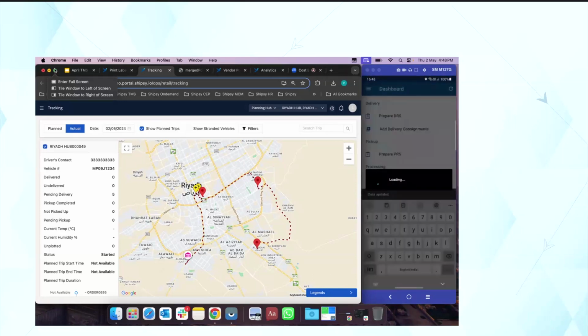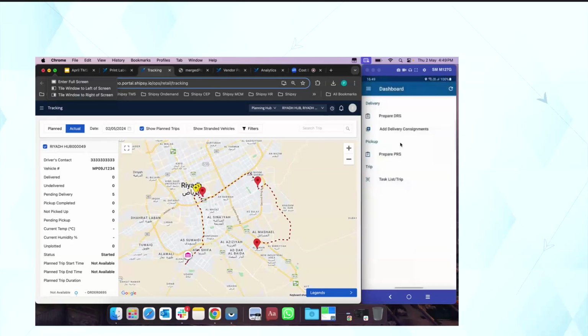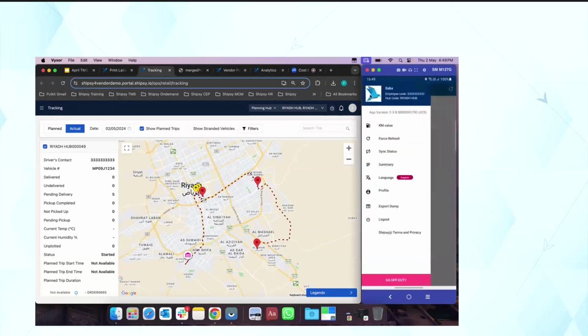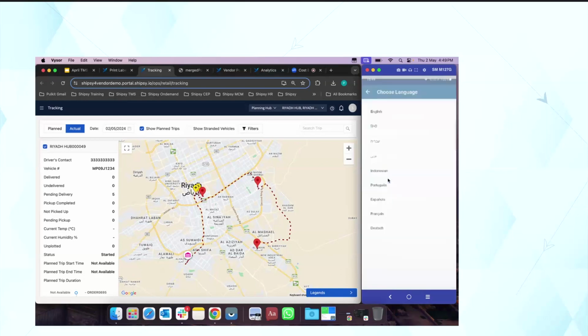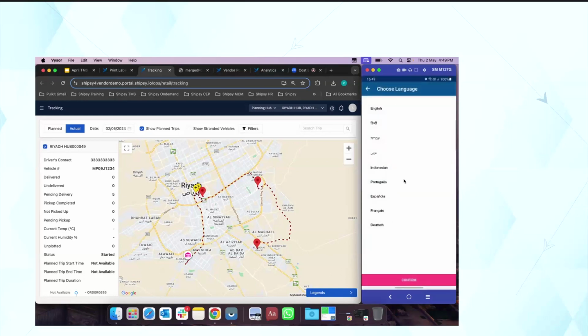Okay. So this is the dashboard screen for the rider. The rider can use this application in any language. Application is loading. Yeah. So this is the dashboard screen for the rider. Automatically the name of the rider has been highlighted here. It comes with different languages. The rider can select the specific language and can use this application in the desired language as well.